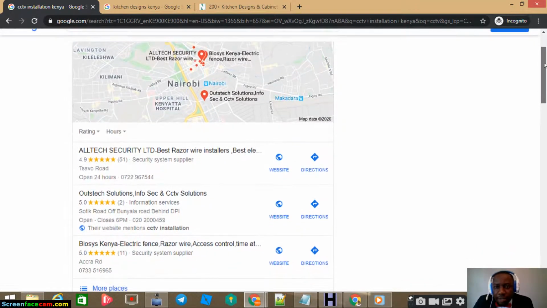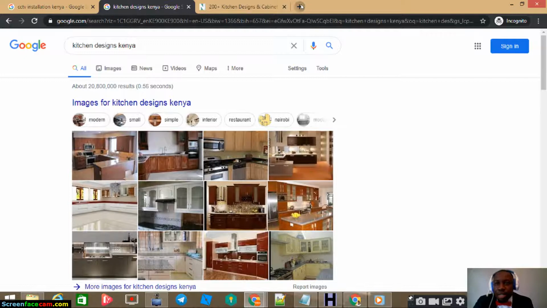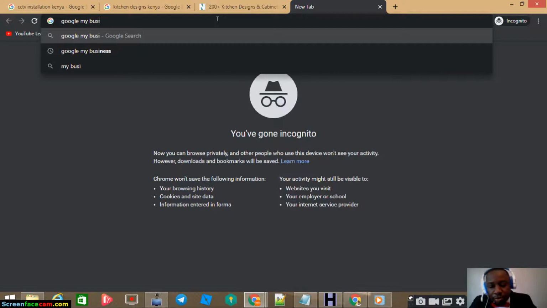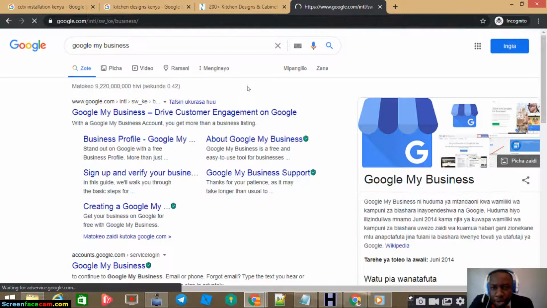So the first thing that pops up here is a map. This map was populated from a Google My Business page. So that means the first thing you need to do is have a Google My Business page for you to appear in this section. It's very easy creating a Google My Business page. Just go to Google My Business, type that, and you'll see this result here, the first one.